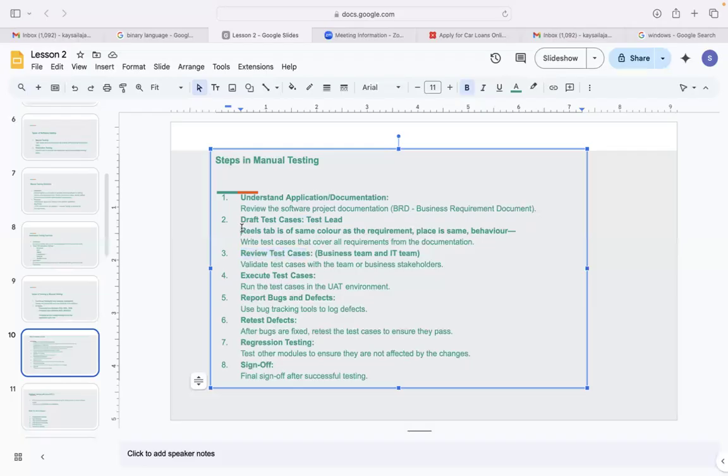So the next step: as per the requirement, you will write the test cases. Then you will review the test cases with the business team or IT team. You will sit with them and go through all the test cases. So these are the things I wrote. Based on your test cases, they may give some comments or ask you to add more things.